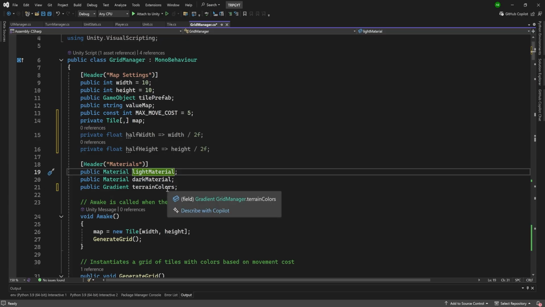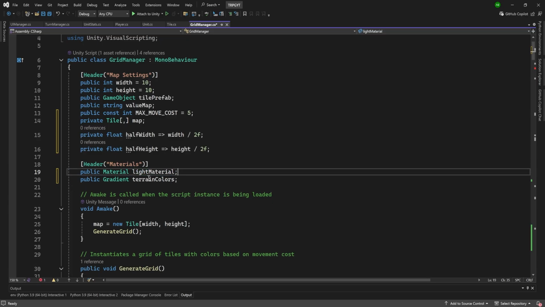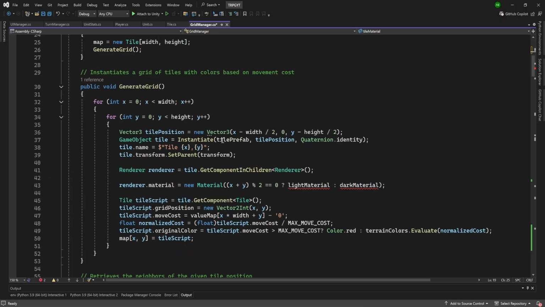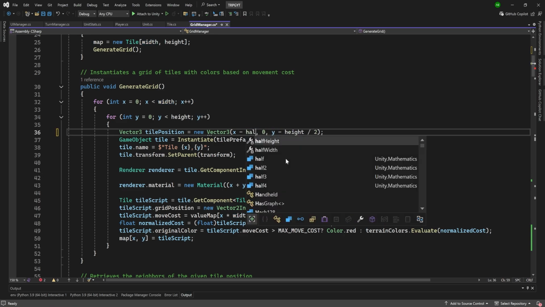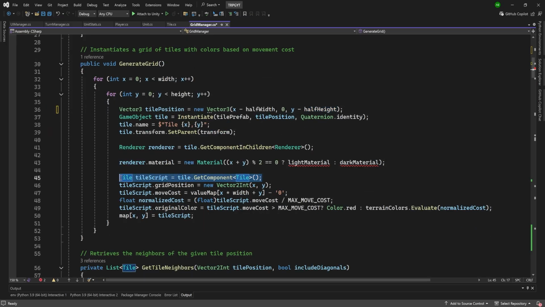Now, for materials, we're actually going to get rid of dark material. We're going to rename light material to just be tile material. Now inside generate grid, we're going to replace width divided by 2 by half width, and height divided by 2 by half height. Now we're going to move our tile script up.